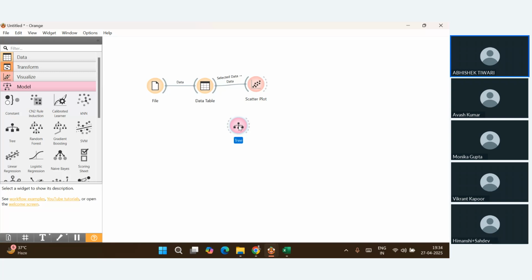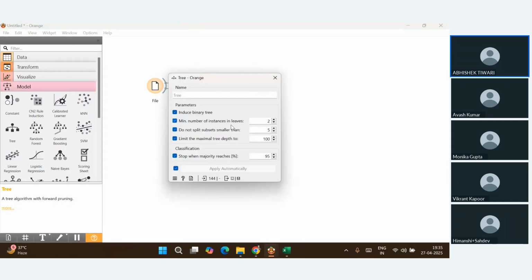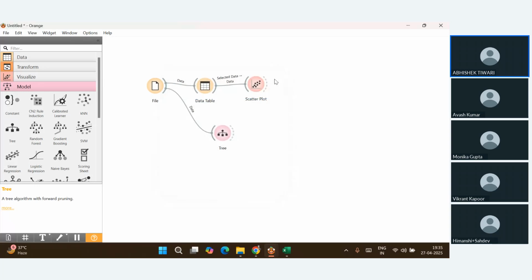Now we can get the data from the data table also, but the data table might have filtered data as well. So instead of that, I can get the output from this file directly and take it as input in the tree itself. It will get connected, and if it is not showing any error or any cross, it means it is successfully connected and data is being transferred from file to our model, right? If you click on it, you can set the minimum number of instances in leaves and other things. Right now I am choosing the default option. You can even change the name of the model as well. I am choosing the default one only.